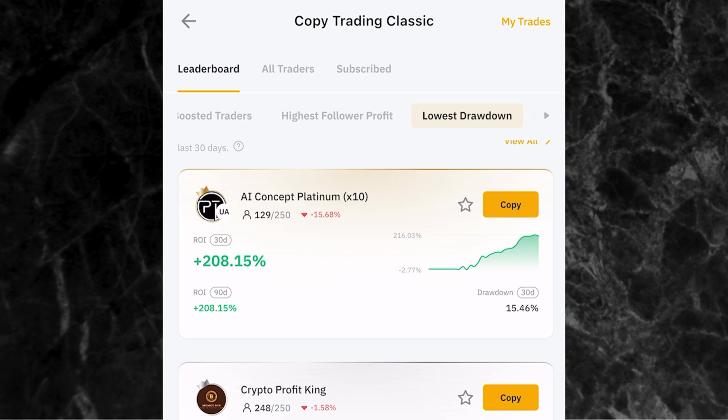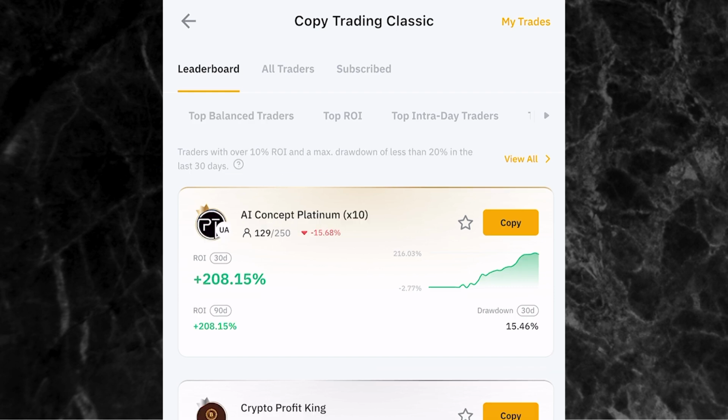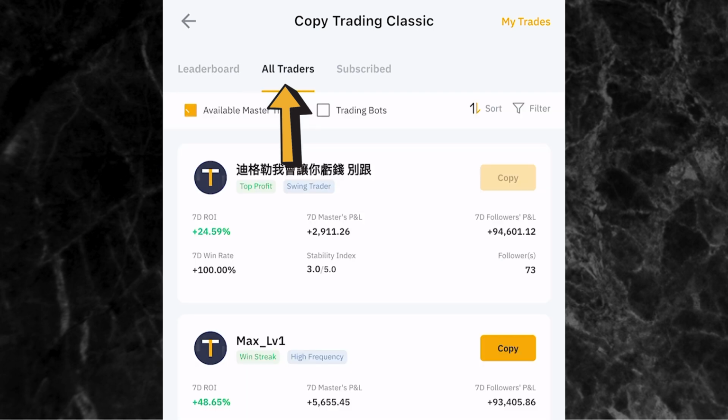So you can see I've talked about the different categories you have right here. So you can go for any category you want depending on the kind of person you are. But in case you want a better way to pick a trader to follow, just come here to where you have all traders. Just click on all traders right here. And make sure that this box is ticked right here. This is where you have the available master traders. Make sure it is ticked.